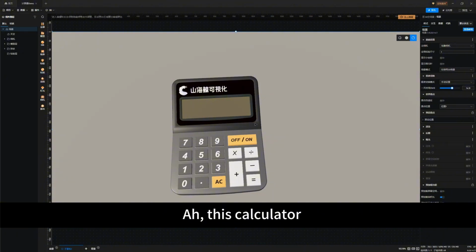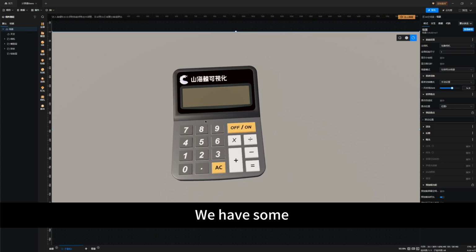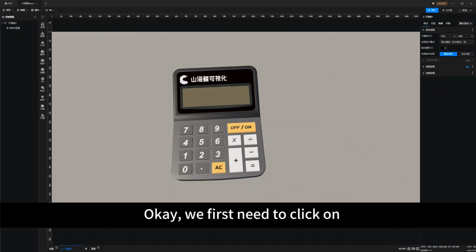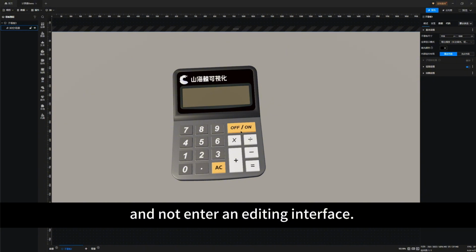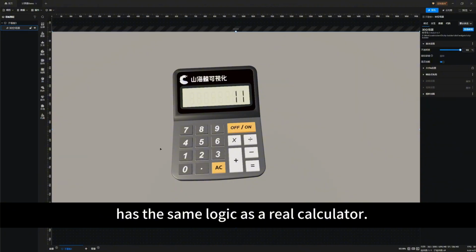This calculator is a very simple calculator. We have some buttons, including a switch. We first need to click on the entire preview interface and not enter an editing interface. We can see the effect. Click it and it will turn on. Then we can do simple calculations. 8 plus 3 equals 11. So this calculator has the same logic as a real calculator.